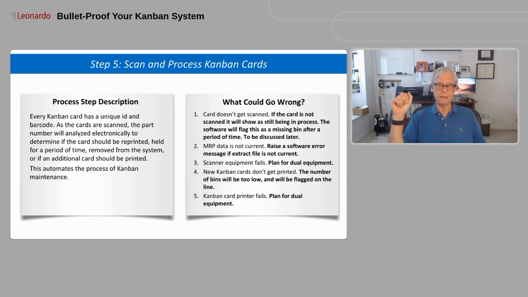So if it's not another printer at that location, it's at least another printer somewhere in the plant that we can send those files to be printed. So we need to have a backup plan, basically, if the printer fails. All right, so far so good.